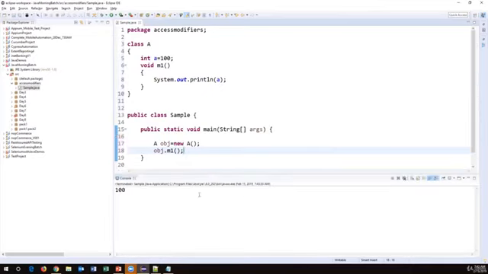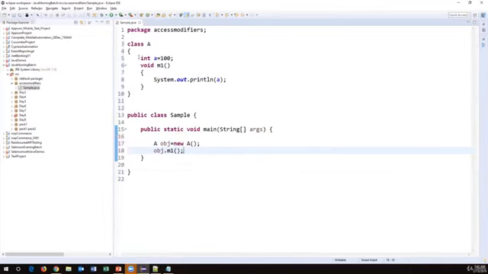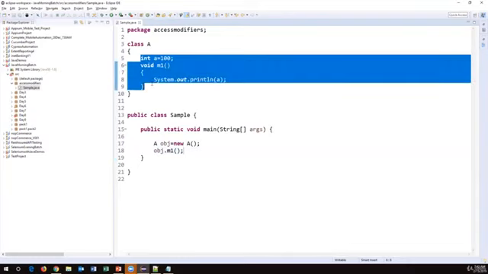But now what I want to do is restrict these variables and methods. I don't want to allow anybody to access these from different classes. I don't want to allow anybody to access these things in different classes.